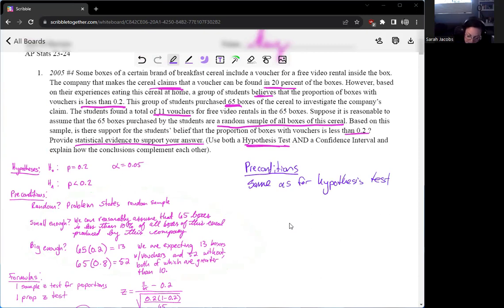If we didn't have this assumed 20%, then we could also just say, well, 11 is more than 10 and 54 is more than 10 successes and failures. So if we didn't have that 20%, we could use it. I'm also going to say we're going to do a 95% confidence interval because 95%, 5%, right? This is essentially both saying we're willing to accept a 5% chance of making the wrong conclusion, of a type 1 error. Okay, so preconditions, same as for hypothesis test. Random, small enough, big enough.